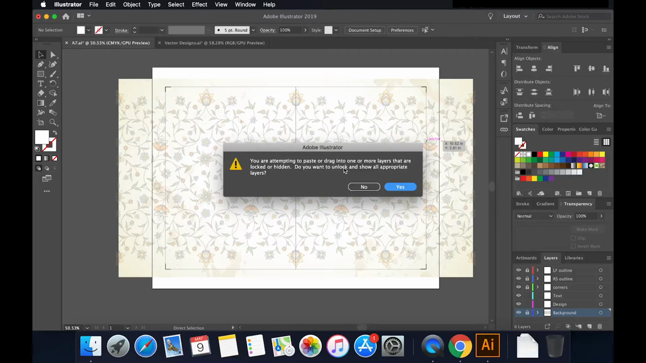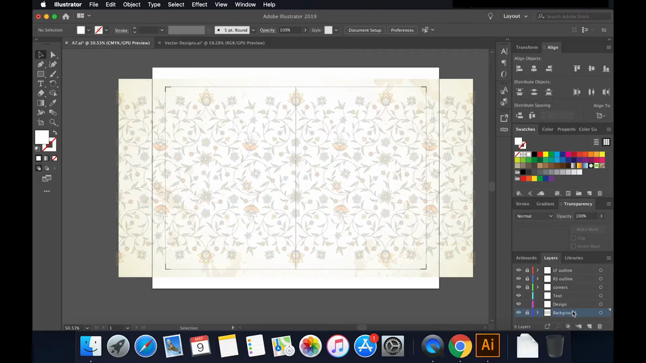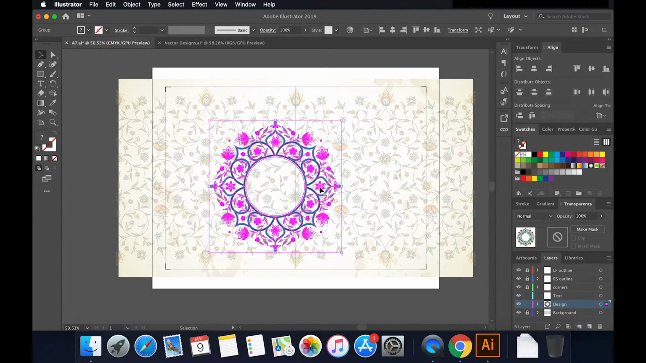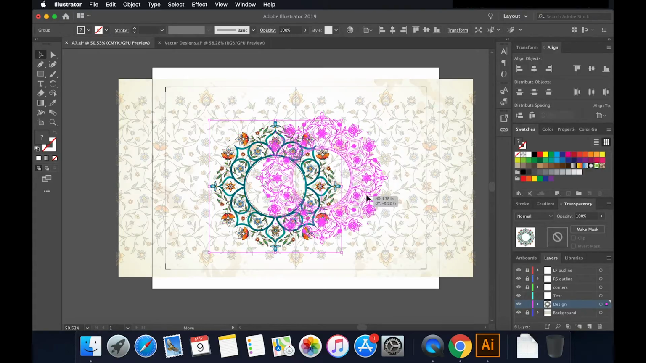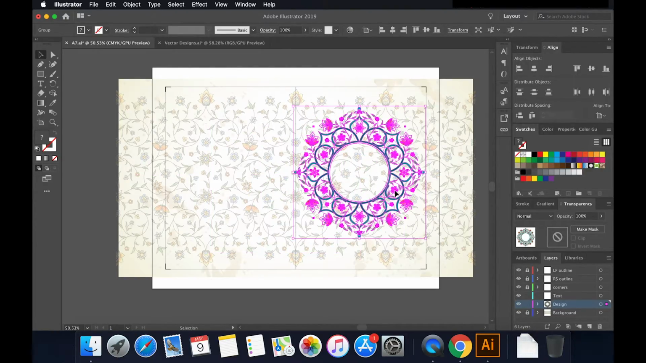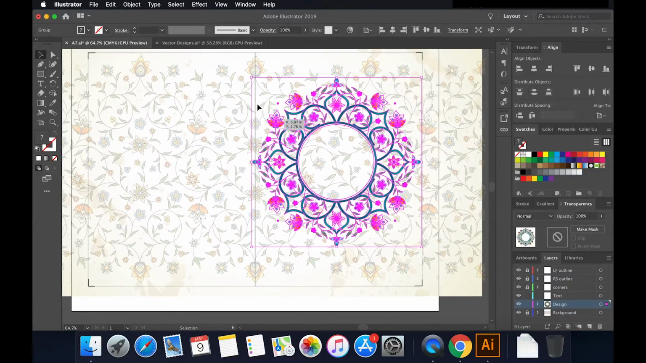Okay, so every time you get this message, it just means that it's trying to paste the shape in one of these locked layers. Okay, so I'm just gonna hit no, and the reason is because I didn't select the proper layer. So I'm gonna go to design, that's where I want this to be pasted. I'm gonna hit Command V, and there we have it. So now as the box is beside the design layer over here, it tells me that this design is in its proper layer. Okay, so I'm going to resize this a little bit.